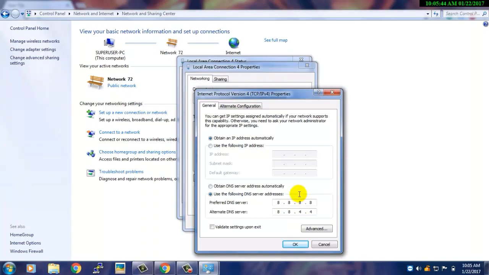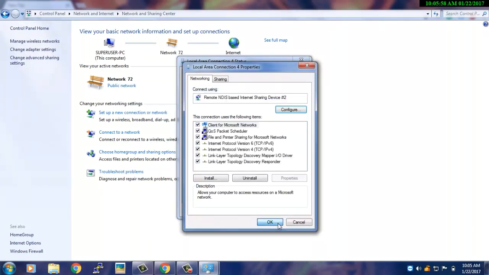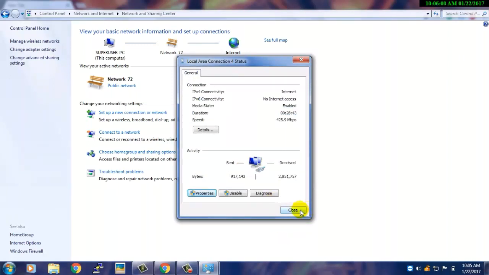Open it. Keep "Obtain an IP address automatically" and select "Use the following DNS server addresses." Preferred DNS server 8.8.8.8, alternate DNS server 8.8.4.4. These are open source Google servers, so you can use them without any worry. Apply it and close it.